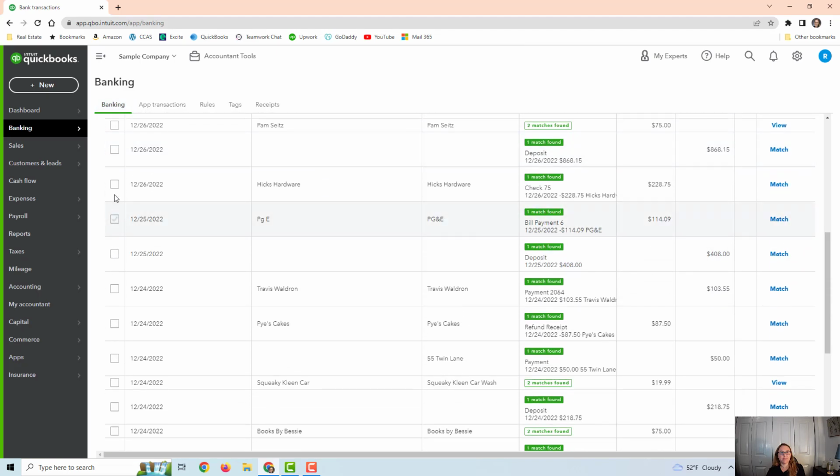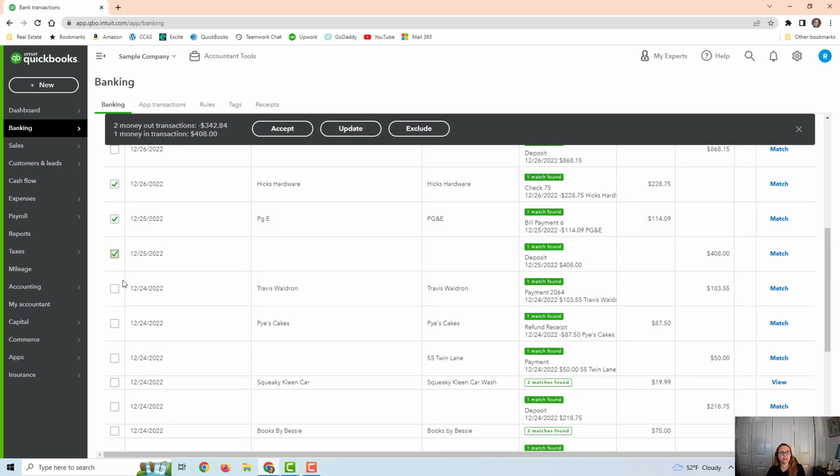And you can batch add things here if you want to click on several things that are maybe already matched. You can click here. If it's already correct here, you can just accept, and it will auto add all of those or match all of those all at once. So that can save you some time.